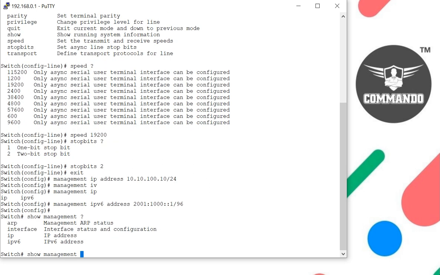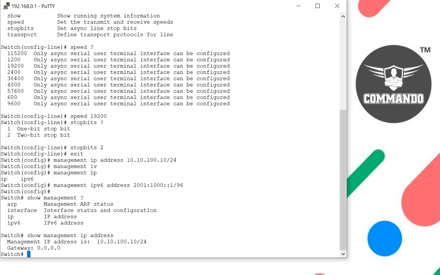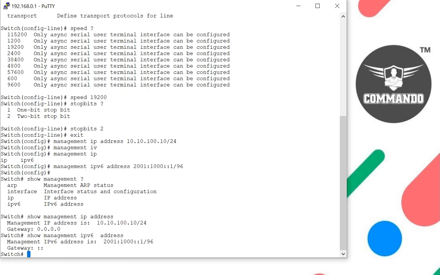So management, if I don't give anything, the IPv4 address will be shown. I can also have the IPv6. So this is shown.